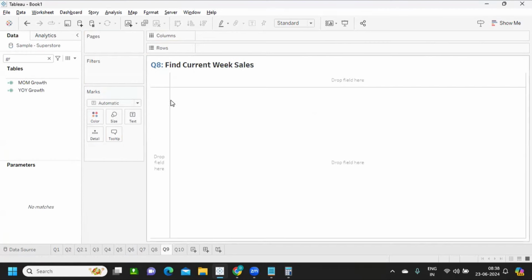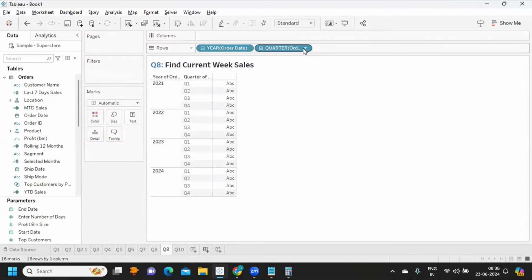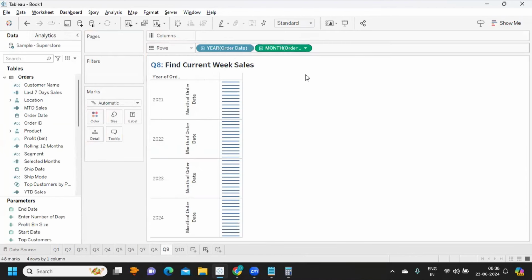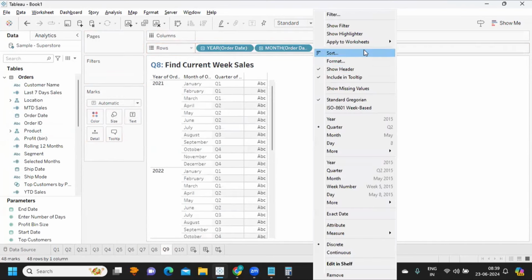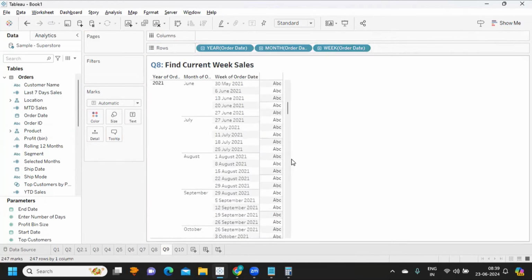Ninth scenario is finding current week sales. Okay, so we have 8, and this is the last one. Again, I'm taking my order date at a month level, or maybe I'll just take this, and I want it at a week level, so I'm writing week number here, so that I will know where we are.